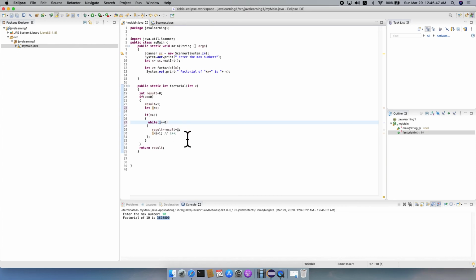Okay, and then I say result equal result multiplied by i. Let's better do it with here. Okay, i equal i minus 1. Why is it minus 1? Because it's 5, and then 4, and then 3, and then 2, and then 1. So it's the opposite direction now. Let's run it again.